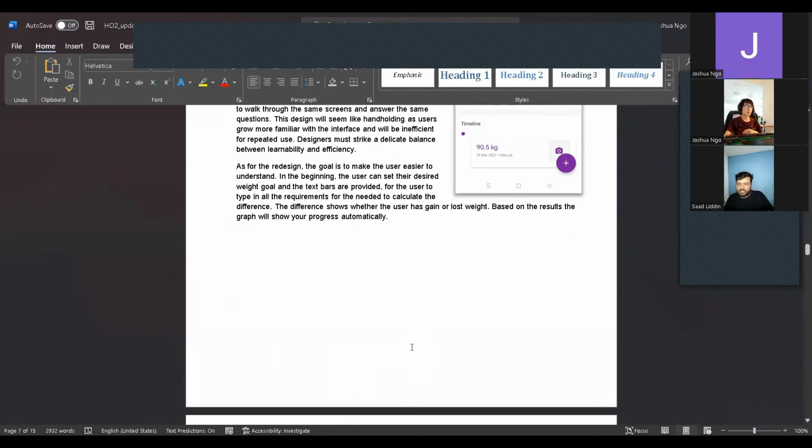So the difference is, you have to type in all the requirements needed for them to calculate the difference between the weight before and the weight after. So the difference shows whether the user has gained or lost weight. So based on the results, the graph will show you the progress automatically.